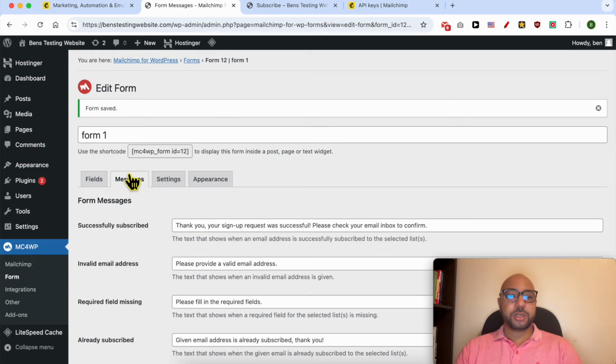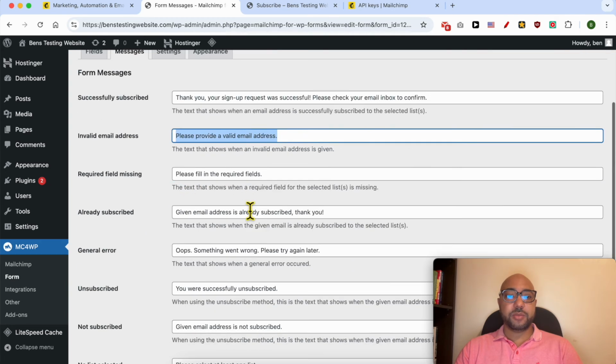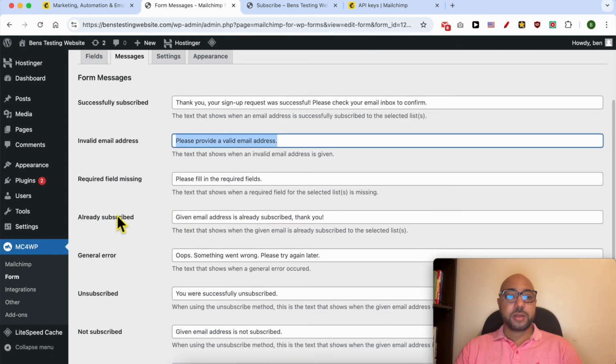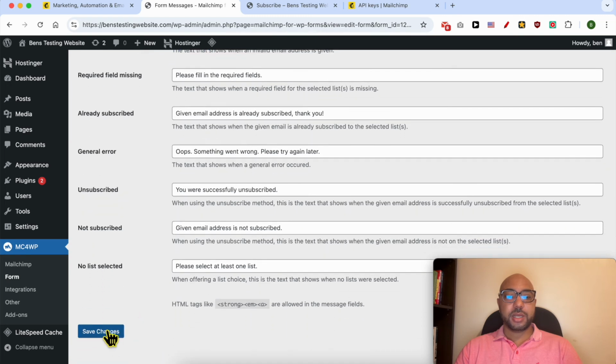From the messages tab, you can edit the form messages, like what your website visitor will see when he successfully subscribed. This is the text. For invalid email addresses, this is the message. There are many messages: already subscribed, general error, unsubscribed, not subscribed, no list selected. After editing, click on save changes.